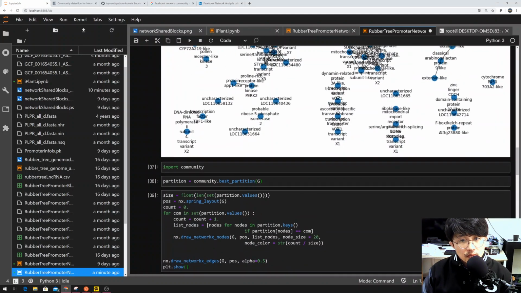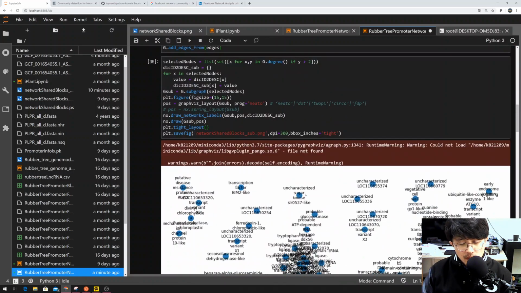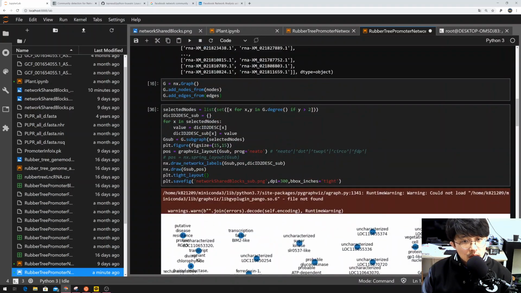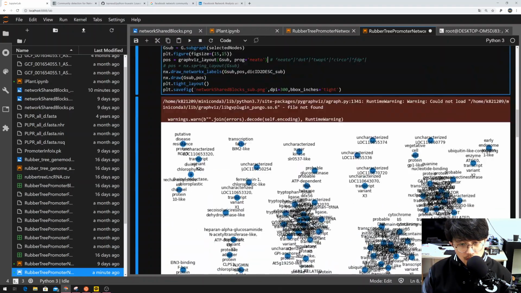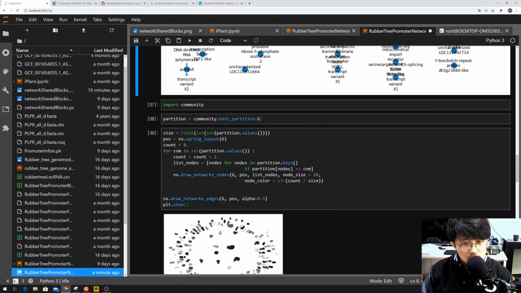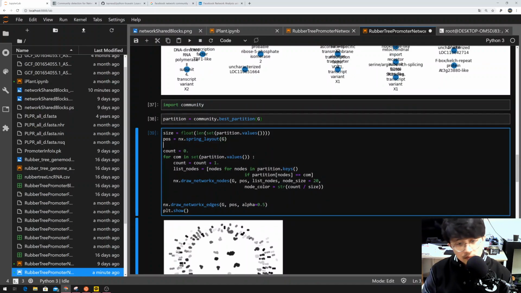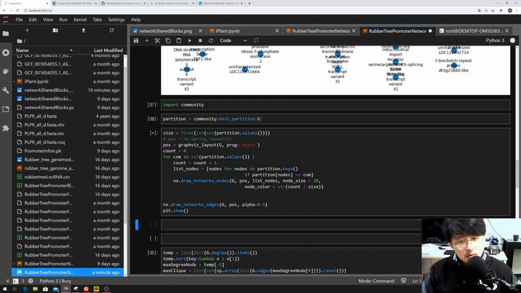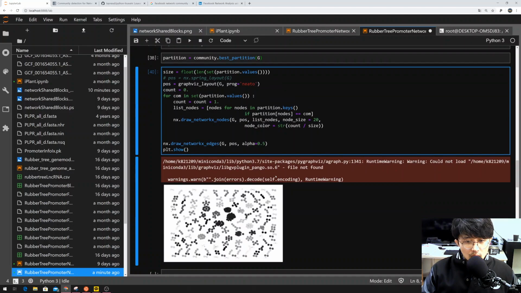Okay, so what we made was that he made a spring layout, so this is why this is a bit different. Let me copy our graph's layout here, with G, and remove this and see what happens. Okay, so this is so interesting, right? The color scheme is based on the partition.